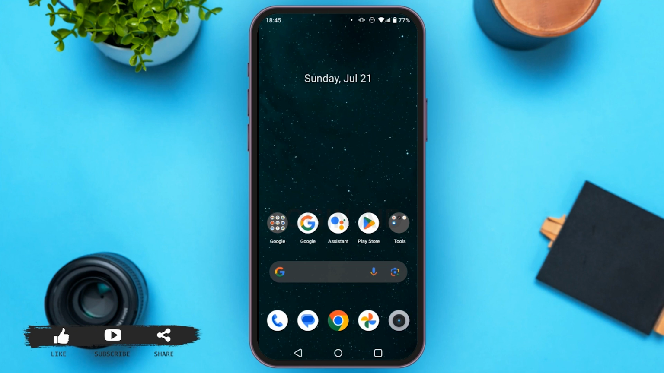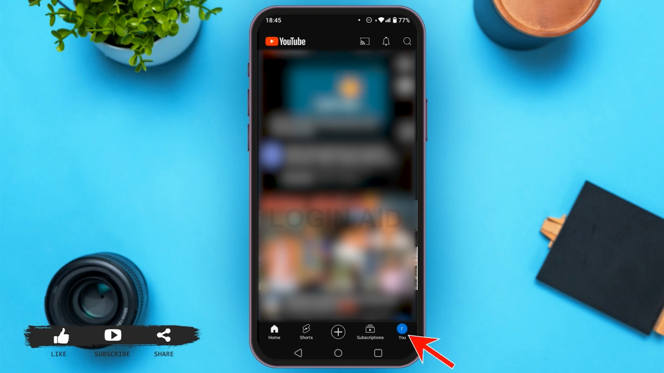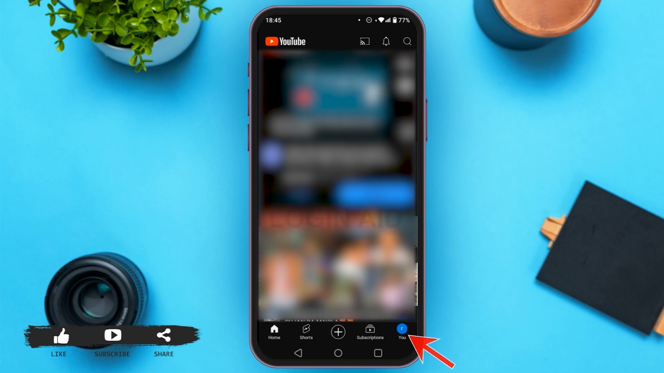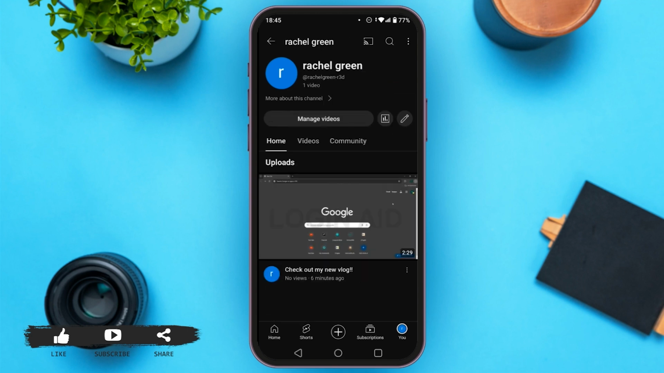So first of all, open your YouTube application. Now, all you have to do is go to your channel. For this, tap on the profile icon that you can see at the bottom right corner. Now at the top, you can see your name and you can see the option View Channel. All you have to do is tap on View Channel. Now you will be led to your channel.